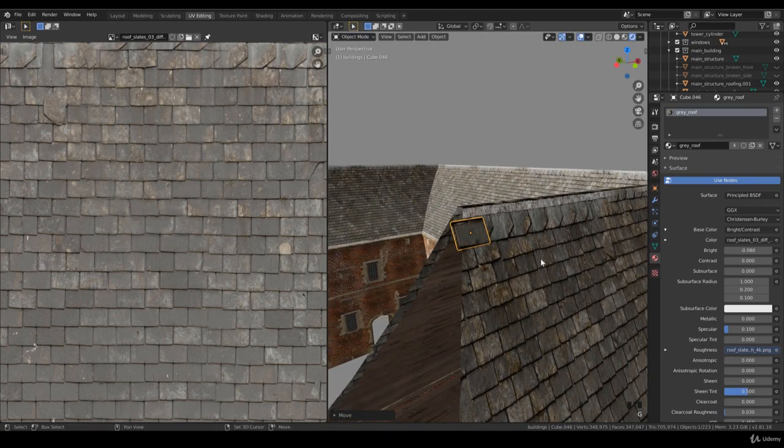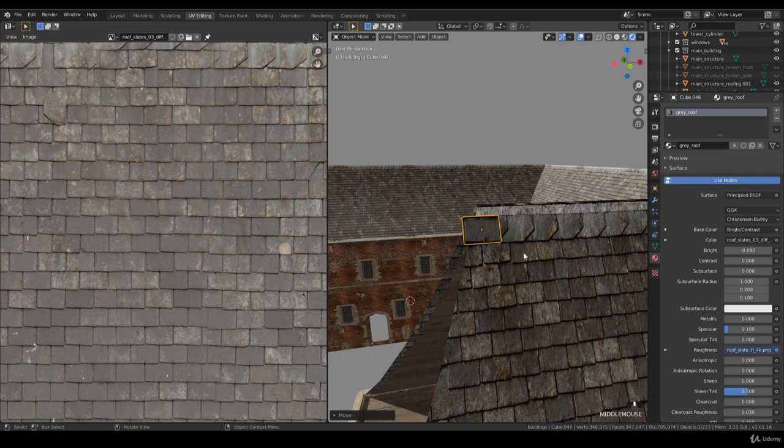G, Y, G, Z. We have to pick a nice starting position, and we can just duplicate it. G, Z, G, Y. Yeah, the roof slates are bigger, so the other ones are smaller. GX, GY, GZ.